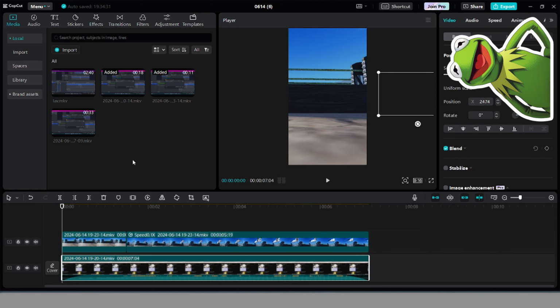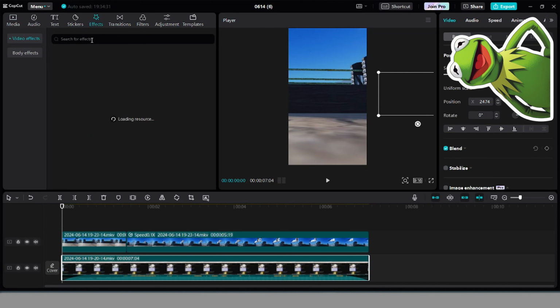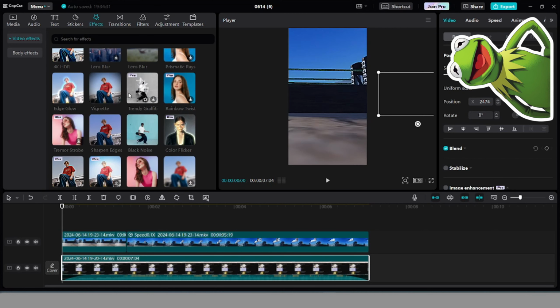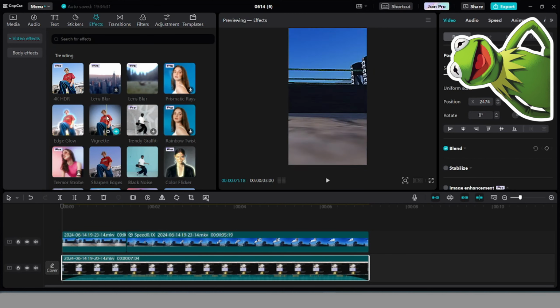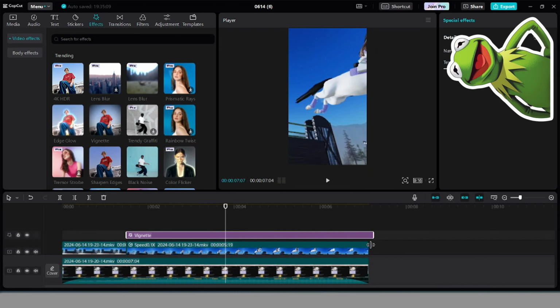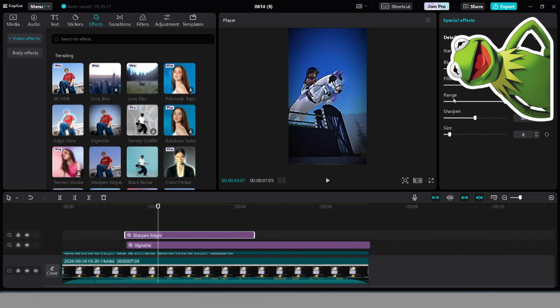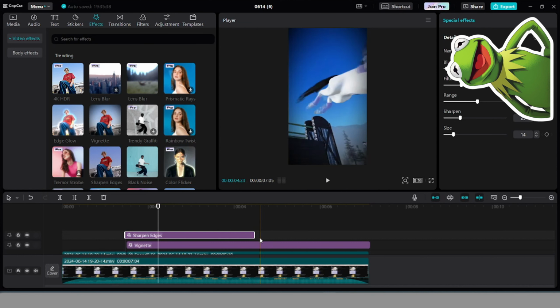Okay, so now for the effects. So I go to effects, and I don't have pro, so I don't have any of the special stuff, but there are a few on here that I like to use. Sharpen edges also makes it look nice. It's a little bit weird if there's too much, so just adjust to your liking, depending on how sharp you want it. There we go, I'm going to pull that all the way down.